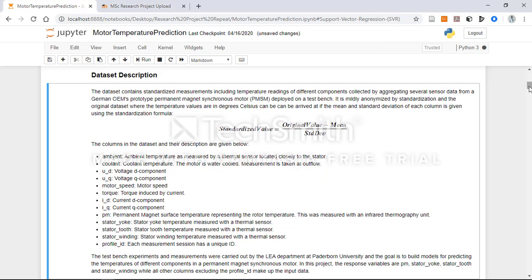The dataset description. Some of the variables in the dataset are the ambient temperature, which was measured by a thermal sensor located closely to the stator. We also have the coolant temperature, the torque, the motor speed, and the other target variables such as PM, stator yoke, stator tooth, and stator winding, which are to be predicted or estimated. The dataset is mildly anonymized using the formula: standardized value equals original value minus mean, over standard deviation. As a result of this standardization, many of the values in the dataset are negative in value.